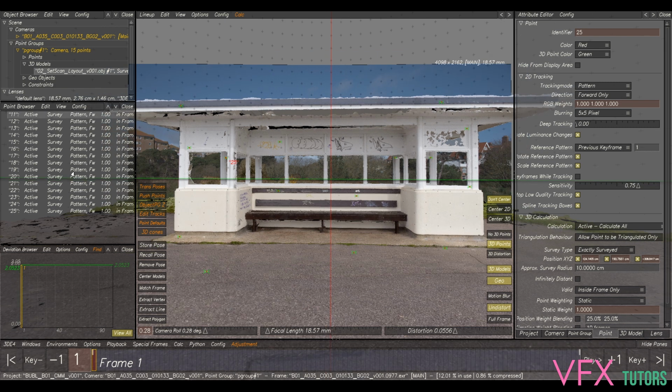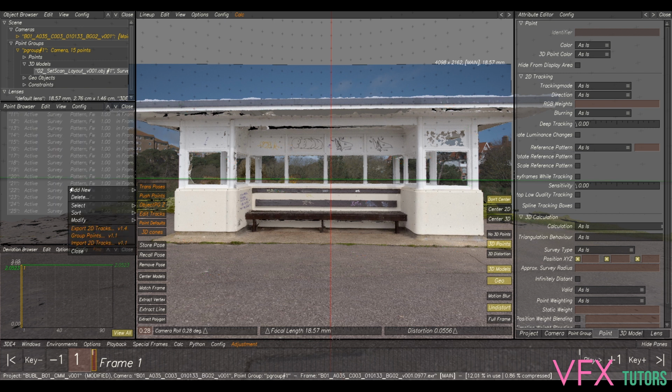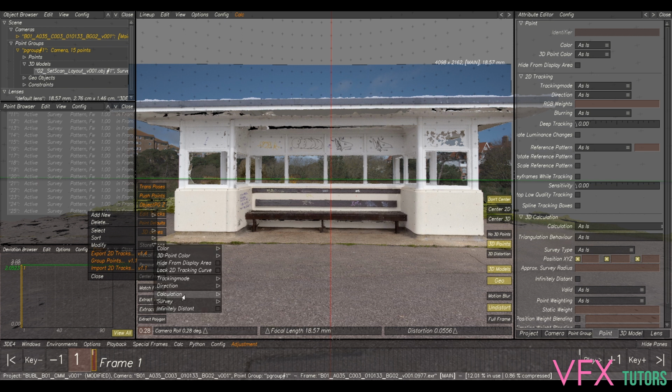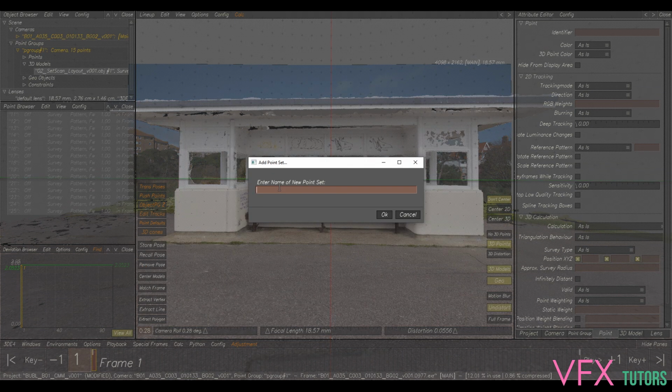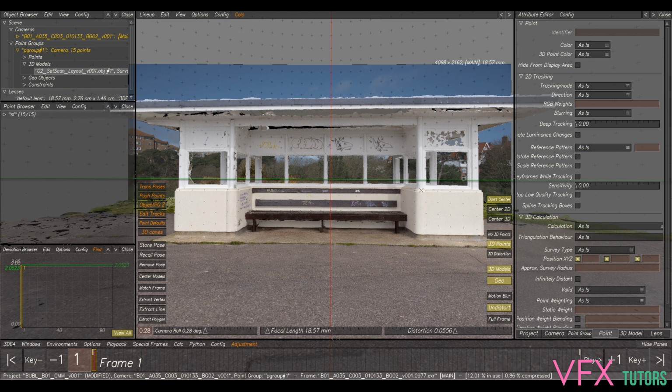Cool. So now we've done that, we can probably just turn these off. Hide selected points. Right click. And you want to make sure that you turn these off. Calculation disabled. And we can add new point set. And we'll just call this SF for single frame. And we'll just middle mouse click and drag them under there. So now we've tidied it up.